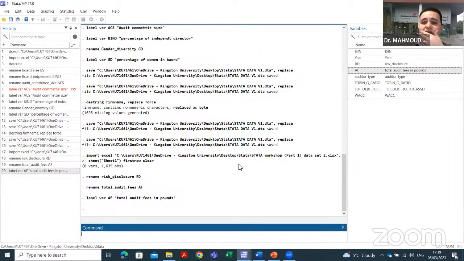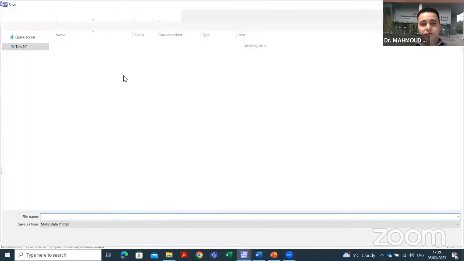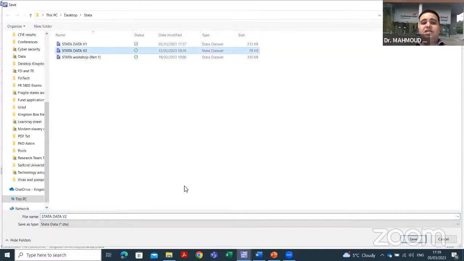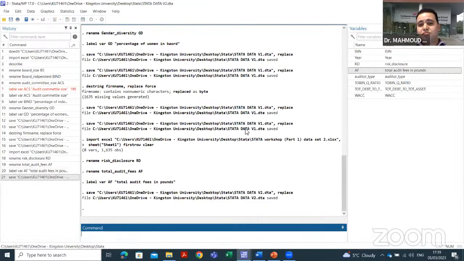The important thing here is that I have to save this file. Save as, and I save it as dataset version 2. It's telling me that you already have that because I have it on my computer. It doesn't matter, I want to replace. Now what you have on your PC is 2 Stata files. One has 24 variables and one has only 8 variables, and you want to merge these variables together.